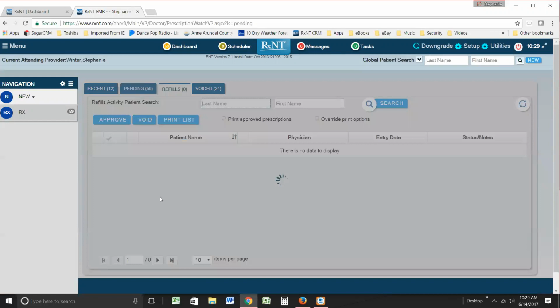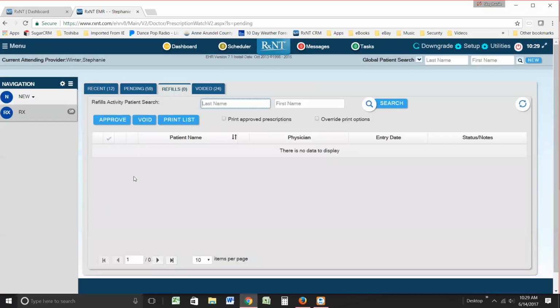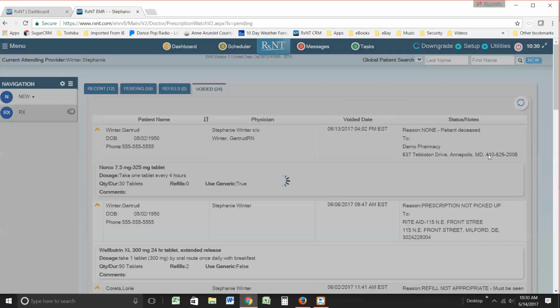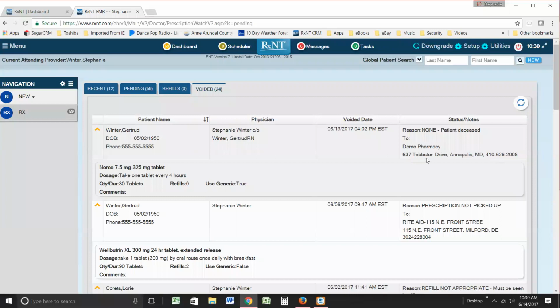Next are the refills, again coming over from the pharmacy, where in the past they may have sent a fax request or a phone call. And last would be the voided prescriptions. Here you're also able to enter in a note as to why that script was voided. All 4 of these tabs are found on the dashboard.